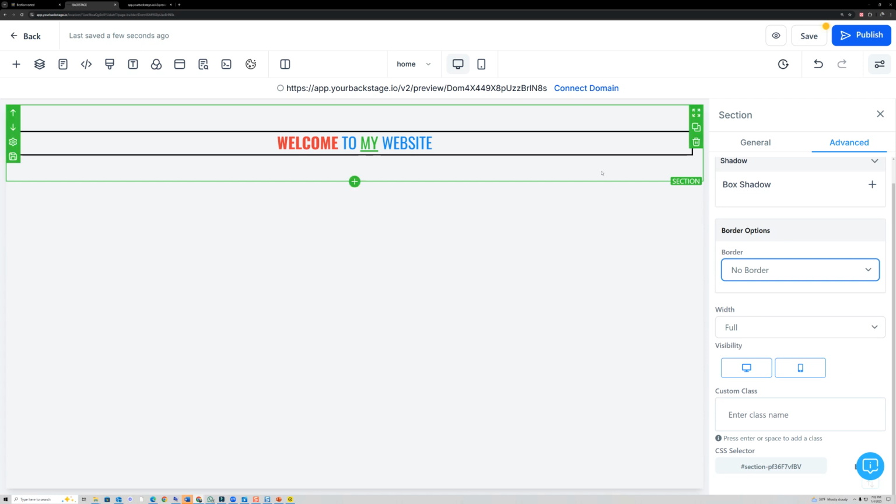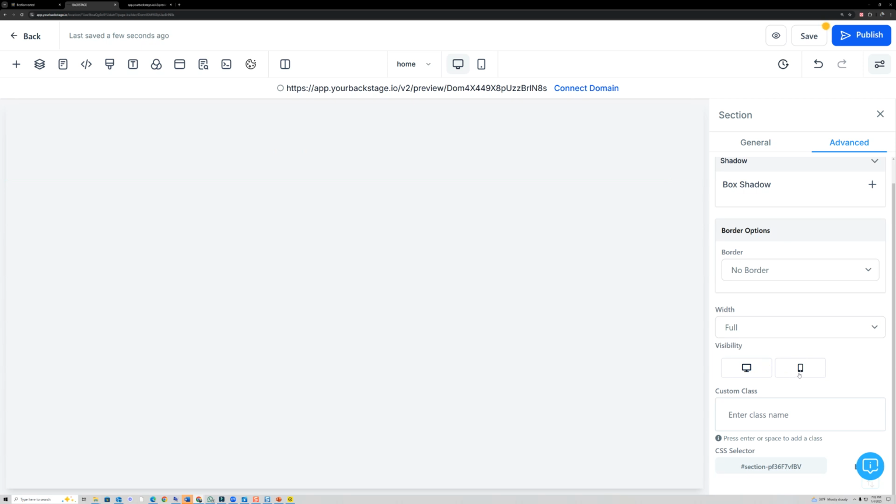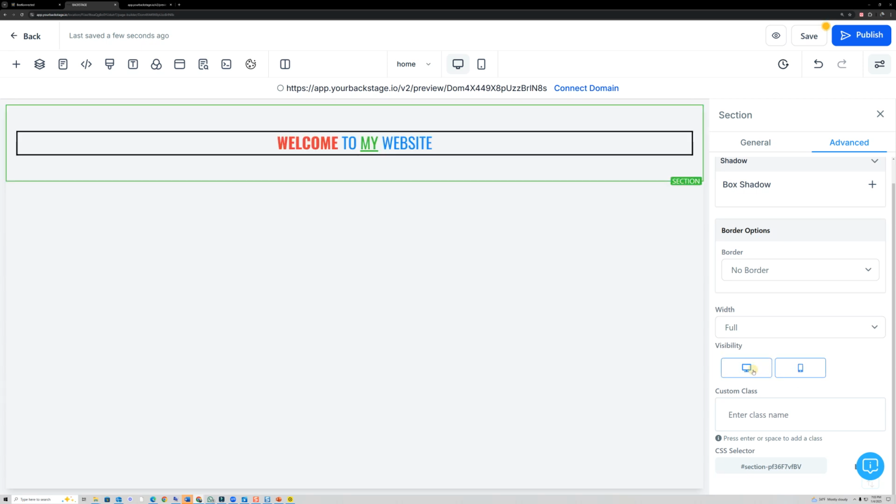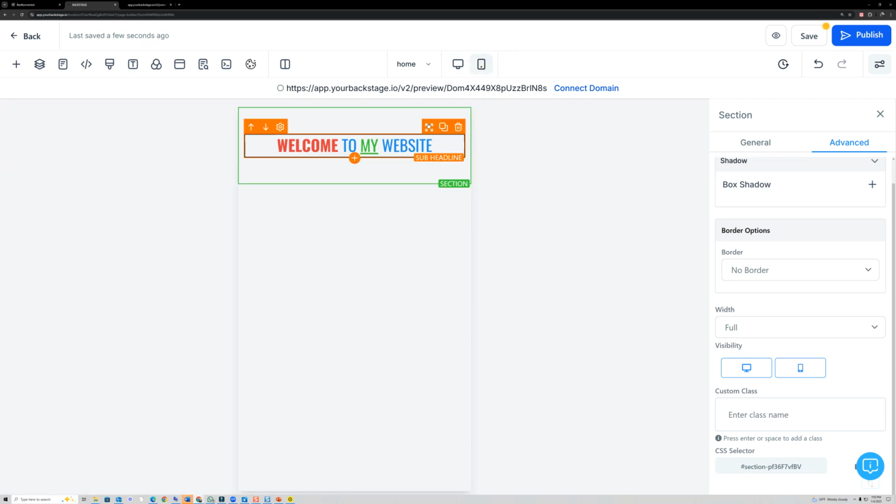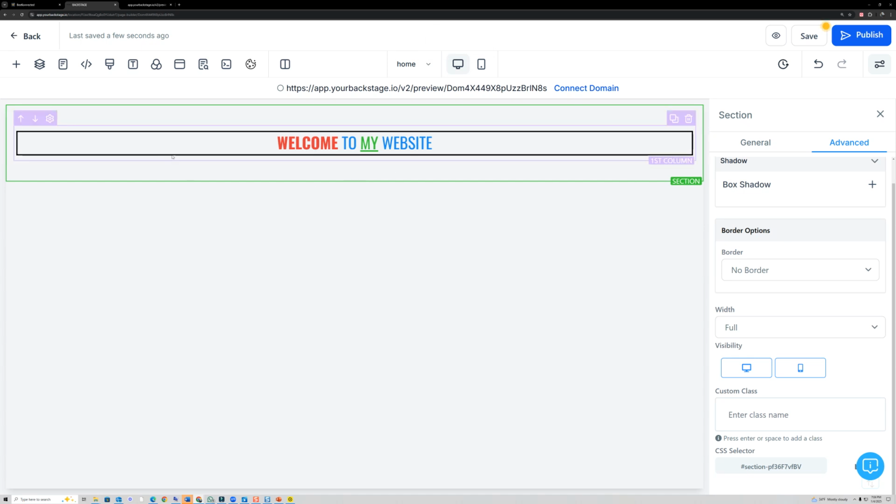Also, what's interesting is visibility. If I want this section to show on a desktop, but I don't want it to show on mobile, I could click off of mobile and it would only show on a desktop. Or if I only wanted it to show on mobile, I'd click off desktop and only show it on mobile. And that being said, to see what it looks like on mobile, if you click at the very top, you will see the mobile version of how your website looks. But now let's show you how to build a website and make it even easier.